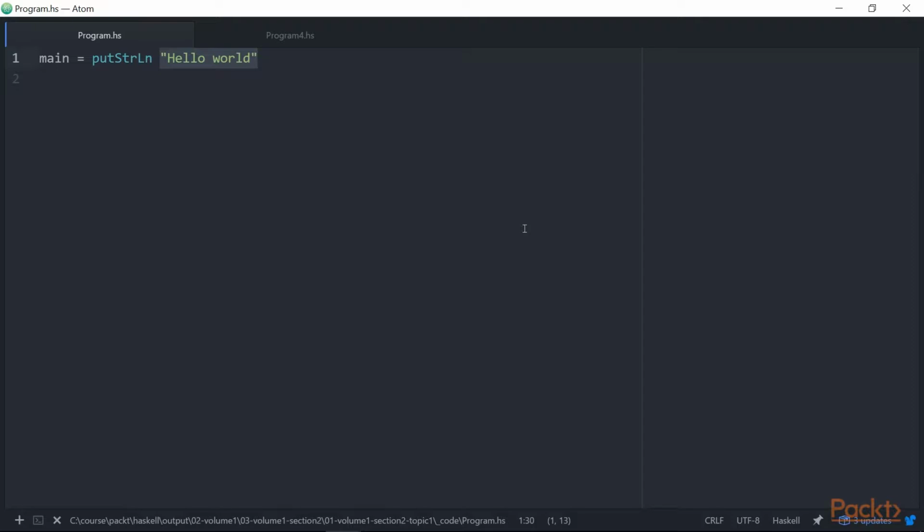This right-hand side applies the function putStrLn to the argument hello world. putStrLn is a function that takes a single argument of type string and evaluates to an action that, when executed, will print the string to the terminal and produce no result. Haskell's standard string type is a list of Unicode characters. Thus, main itself evaluates to an IO action that produces no result. And when this action is later invoked or executed, it will print the Unicode characters hello world to the terminal.